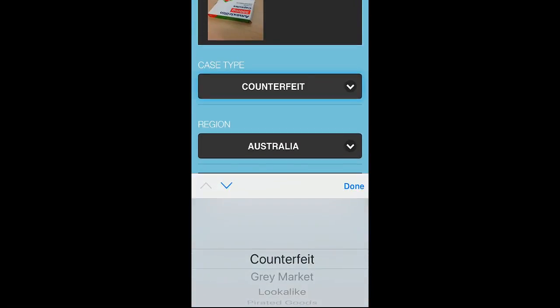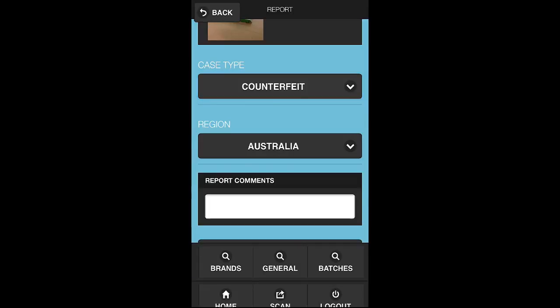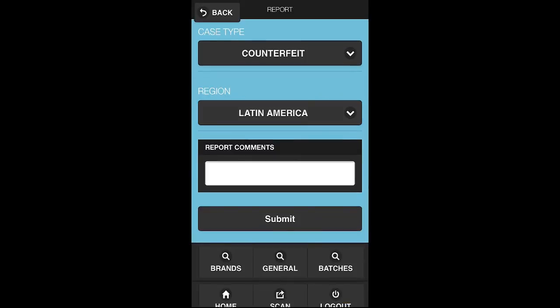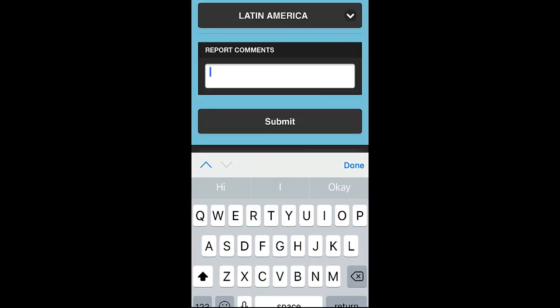We can choose between counterfeit, grey market, lookalike, and all of this can be configured within the platform, and we can then define a region as well. If there's any comments, we can add to the case to kickstart it, and to help an investigator we can load these in as well.